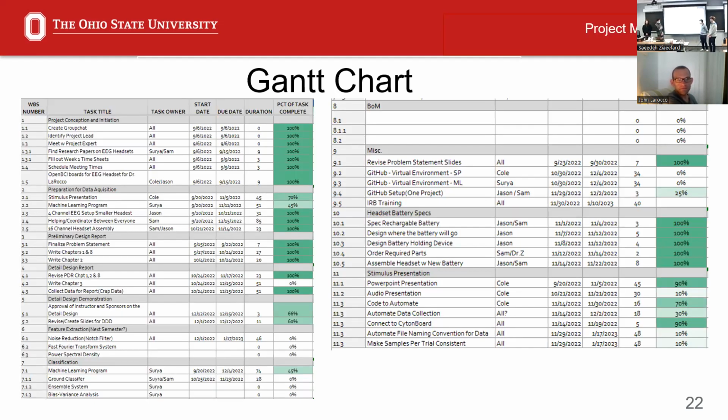So now Sam will talk over management. As we see, most of this was our last semester Gantt chart from the last presentation, the PDR, prior to the PDR presentation. Then as we were going along after the PDR, we continued to add to the Gantt chart.